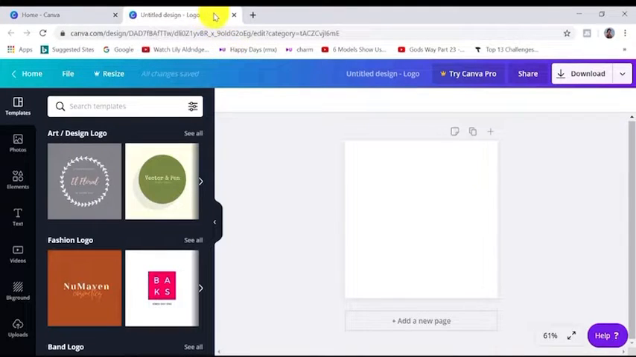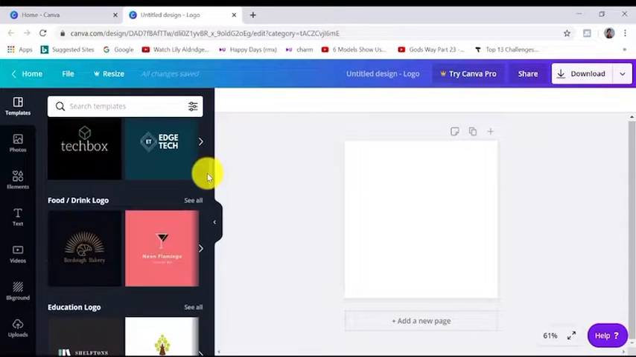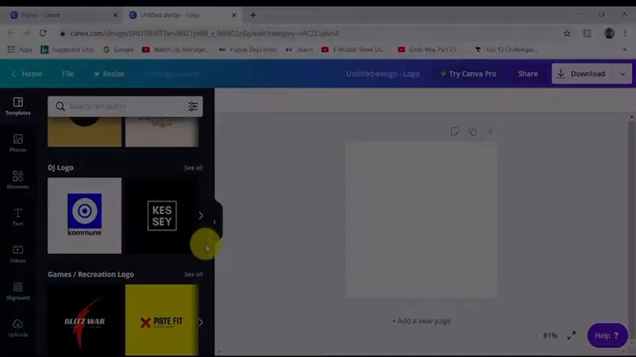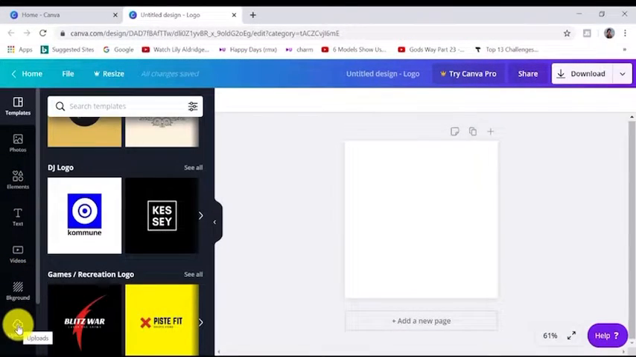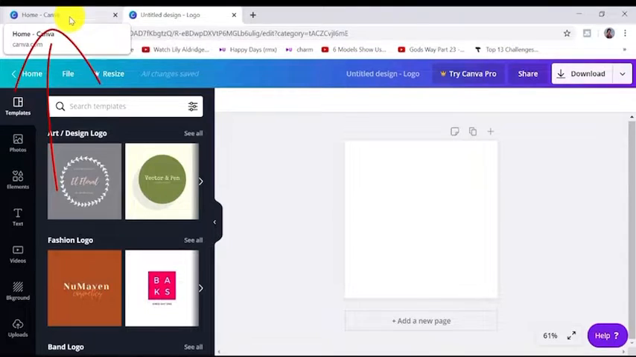You can see that it has opened a page to create a new logo design in a new window, which is really practical. And if you scroll down here, you have the option to modify any of these logo designs, and there are plenty to choose from. On the left hand side is where all of the magic happens. This is the navigation menu, and at the moment we are at templates. Now I'm going to go back to Canva Home.